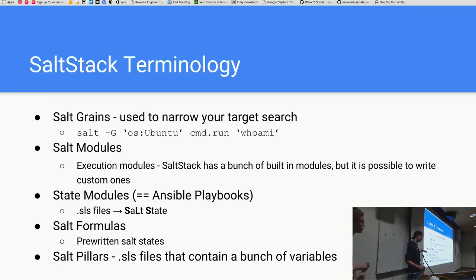The state modules are similar to Ansible playbooks. That's basically the same thing, and they're also a YAML format, so the syntax is very similar as well. Then there are Salt formulas, which are pre-written Salt states pushed up to the official Salt formula repo by people who write them. So if you want to enable RDP on Windows boxes, somebody went through all the time and actually figured out how to do that, and you can take those and build them into the Salt states that you're writing.